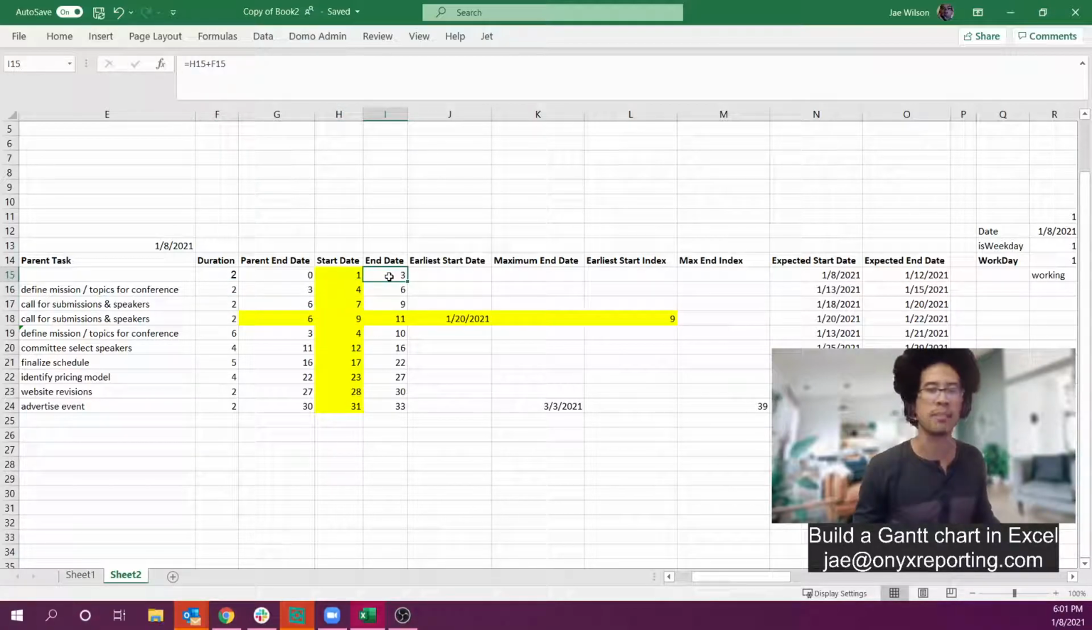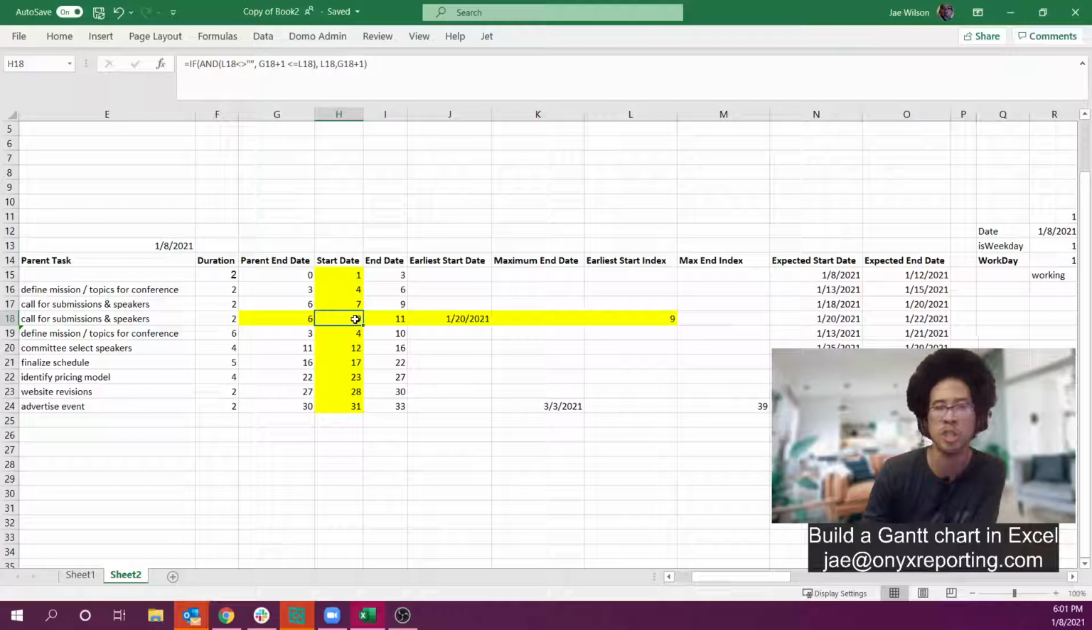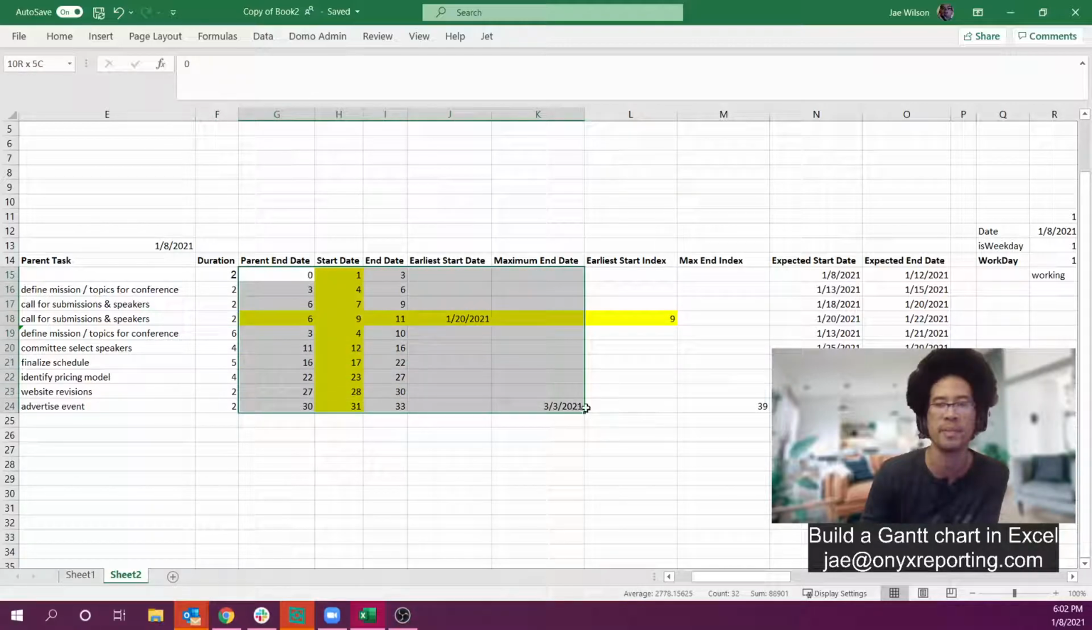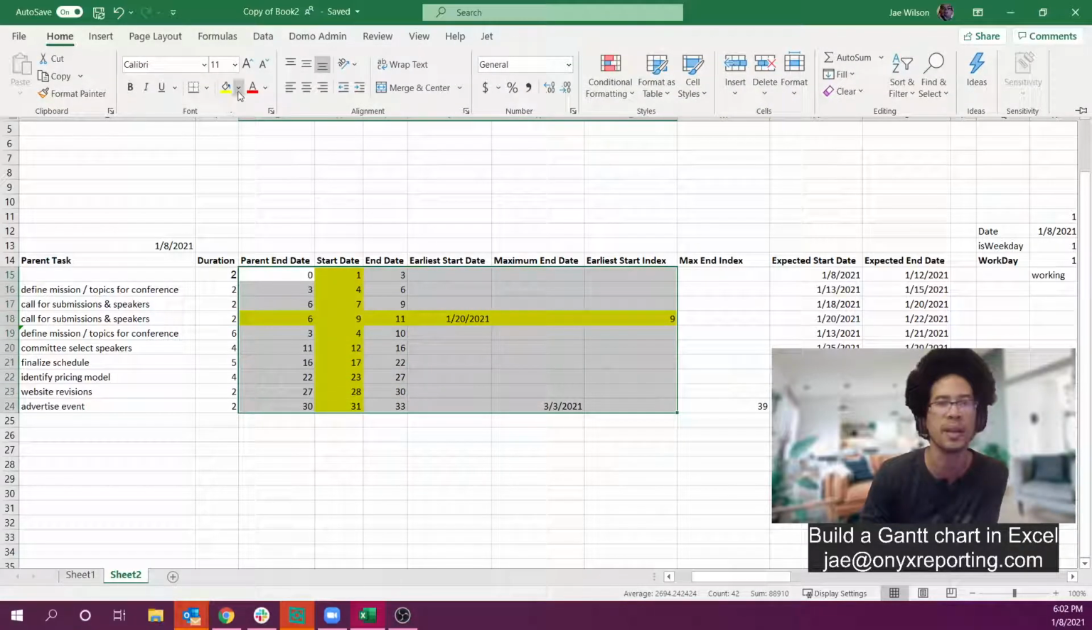And I'm going to do the same thing for my end date. Sorry, no, I don't have to do anything to my end date because all I have to do is shift the position of the start date, then I just run my math based off of the duration. All right, let me get rid of all of this yellow because I think we're done.